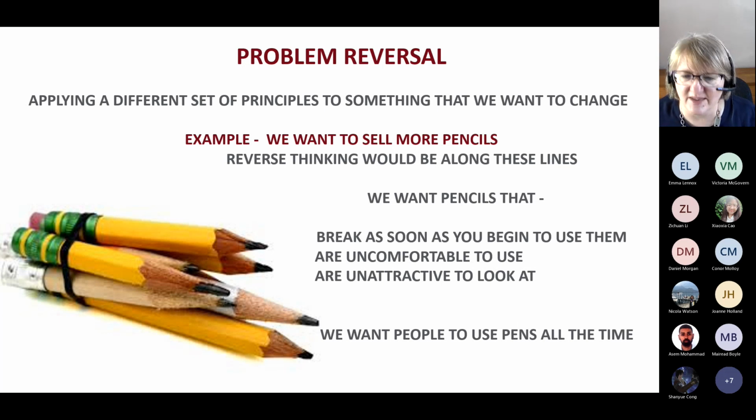For example, say you're a company that wants to sell more pencils. Instead of saying, how can we make our pencils better? The reverse thinking might be along the lines of, we want pencils that break as soon as you begin to use them, are uncomfortable to use, can't be rubbed out. And of course, that leads you to what you actually want to do to make the pencils better. So the reverse thinking gets you thinking about, well, this is what we don't want to happen. And then you can be creative about how do we make sure that's not happening? What do we do creatively around that?